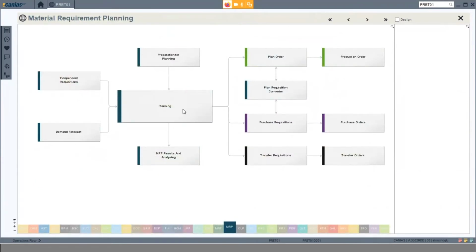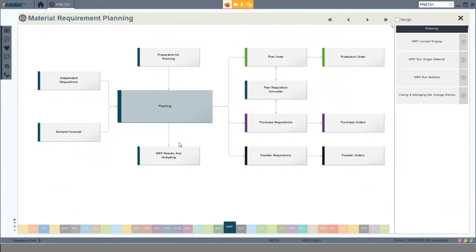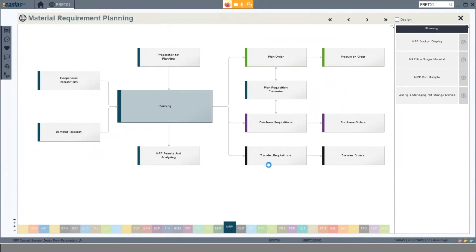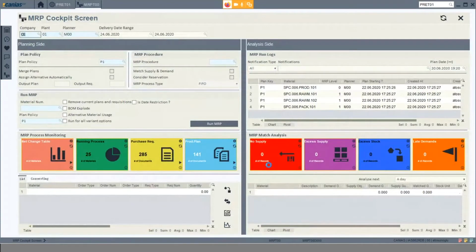On the very first screen, as a planning employee, I will use the planning button and I will show you the MRP Cockpit display of our module. As my colleagues mentioned in the previous slide, we have a cockpit screen for each of our modules, which allows users to access all the data directly from one screen. Also, we have our Prep 01 screen, which I mentioned at the very beginning of the presentation. It will also allow you to access all processes regarding your operations. So this is our MRP Cockpit screen.